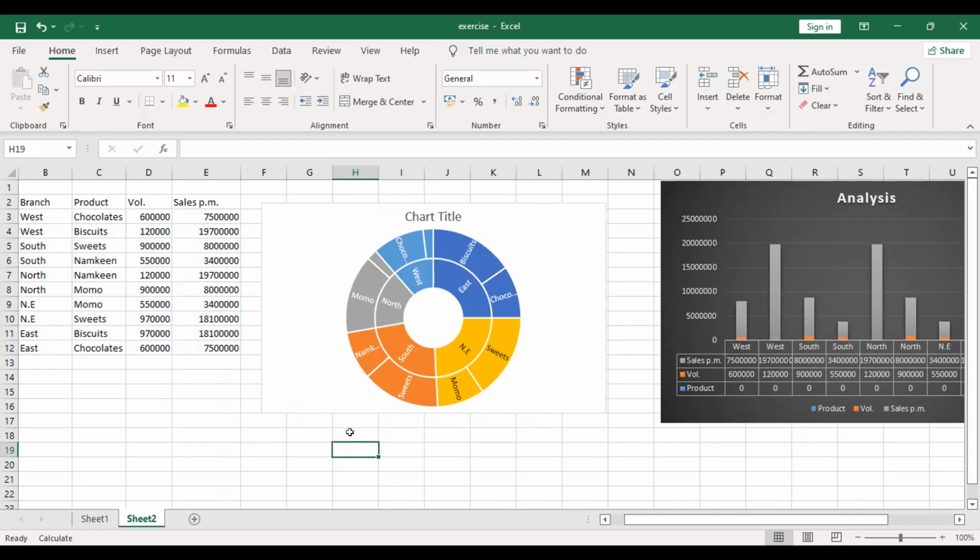This West is also selling biscuits and chocolates. The chocolate is visible because that is wide enough, but the biscuit one is not visible because the bar there is very thin. But we have other ways. Click on the graph, that sunburst graph.